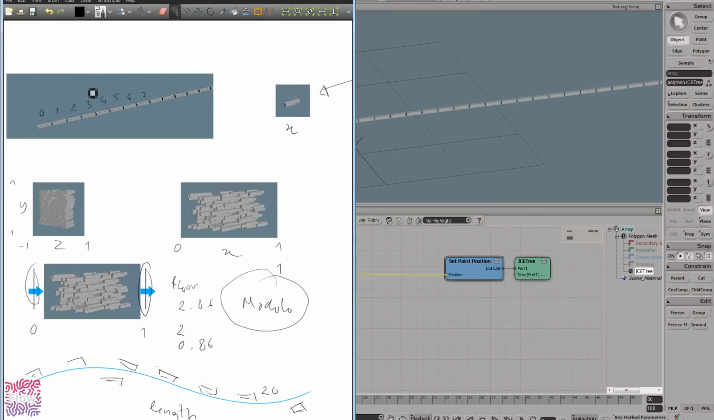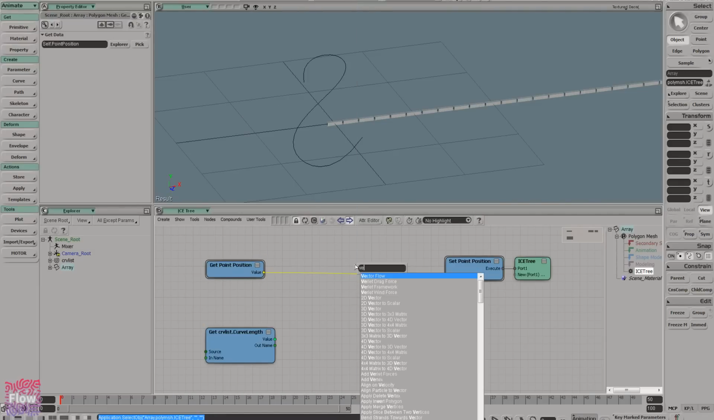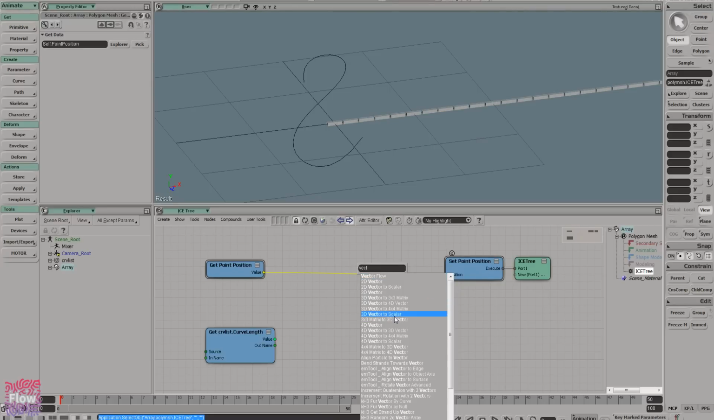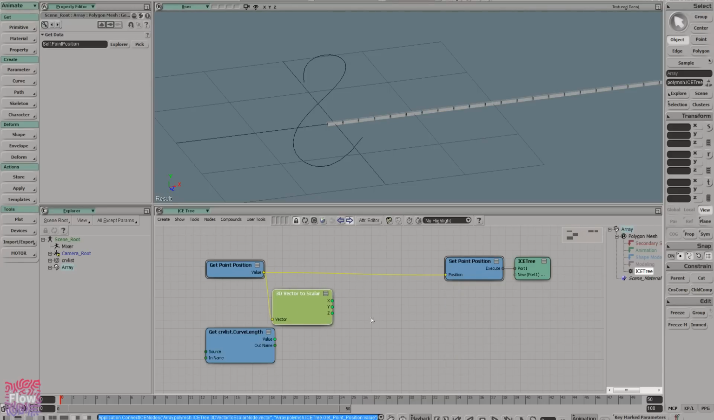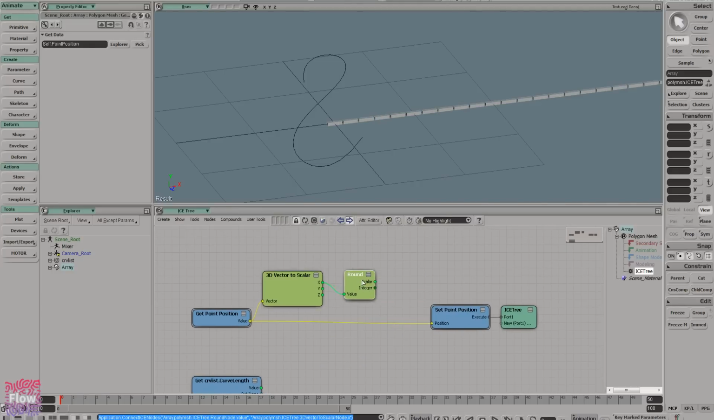To do that, I'm just going to pass the x coordinate around. So vector to scalar, and round. And with this, I got the indices of each piece.